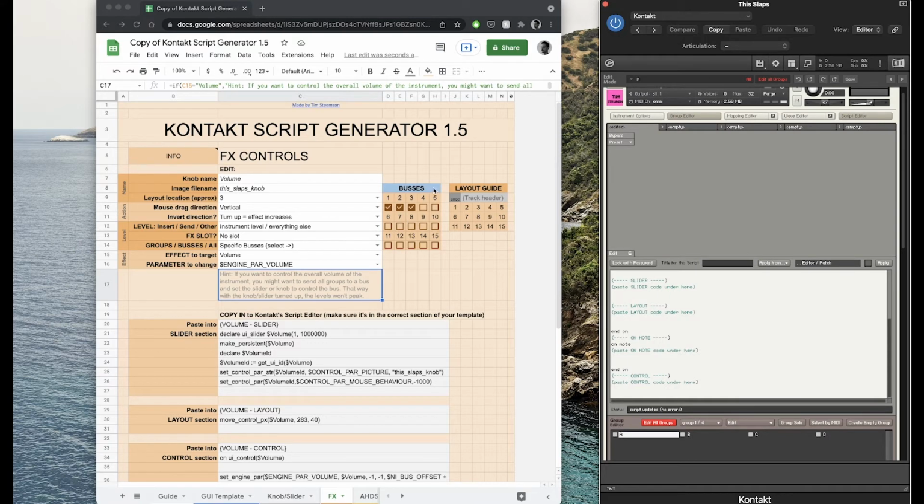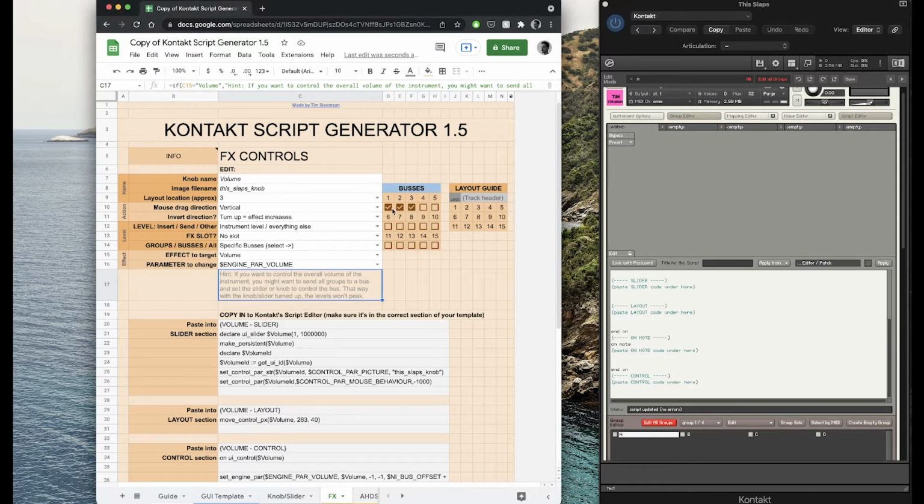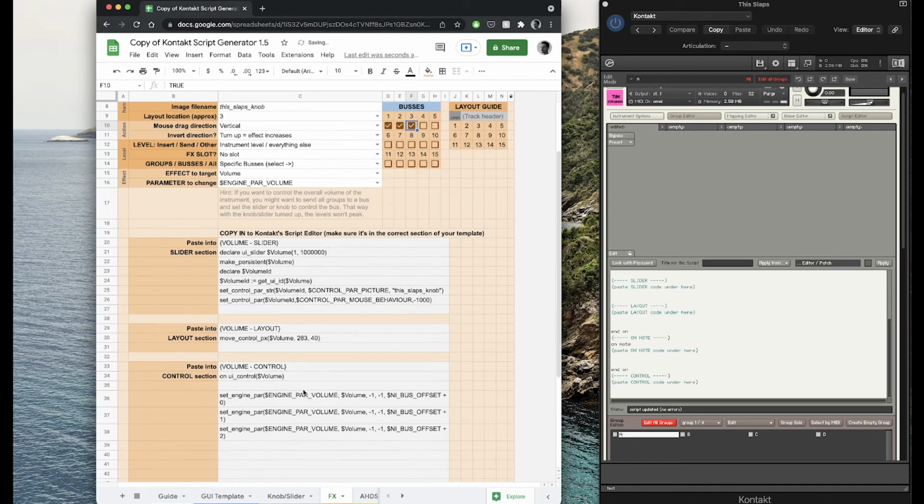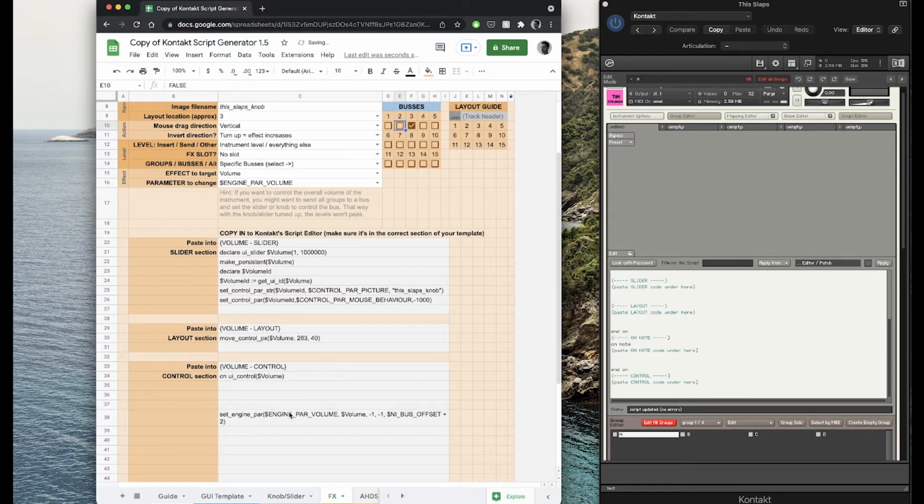So we want only bus 1, so we're going to deselect these two. Now, if you've got multiple buses, if you want to change the volume of 1, 2, and 3, you select those. That changes the code down here. If you just want to do bus 3, you do that. It would change the code down here. So we've got our bus selected.